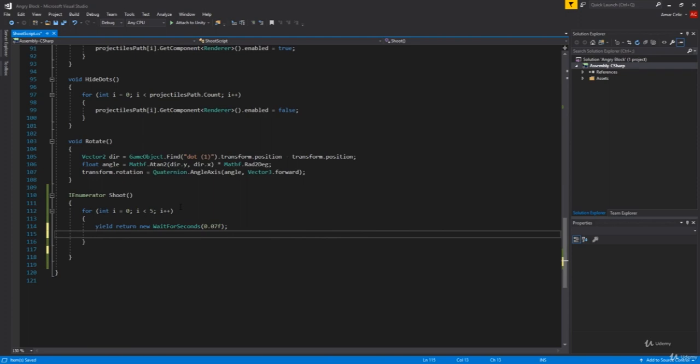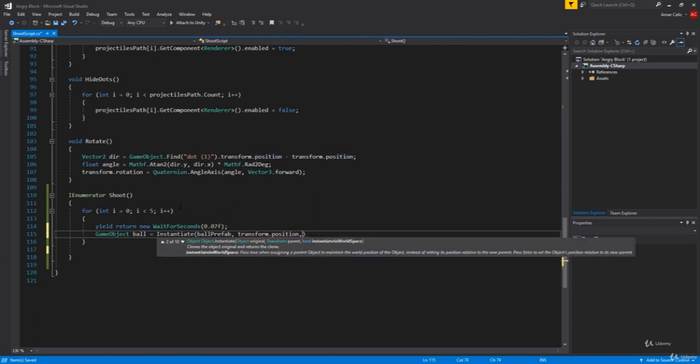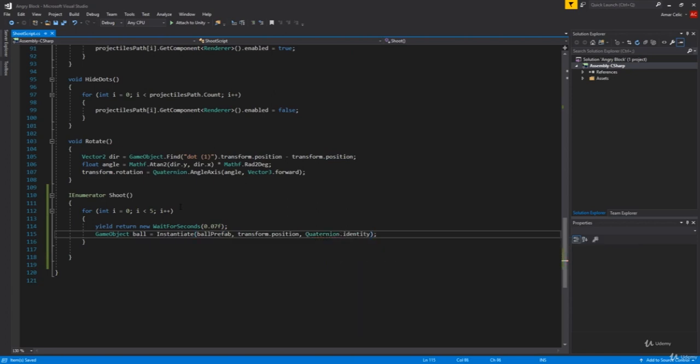Just kidding. Then we're gonna create our game object that we're gonna call ball. And that will be equal to instantiate, and we're instantiating our ball prefab at transform.position at our cannon. As for the rotation, it will be Quaternion.identity, or you can just put new Quaternion 0, 0, 0, 0. It will be the same. Now we will change the ball.name to ball.